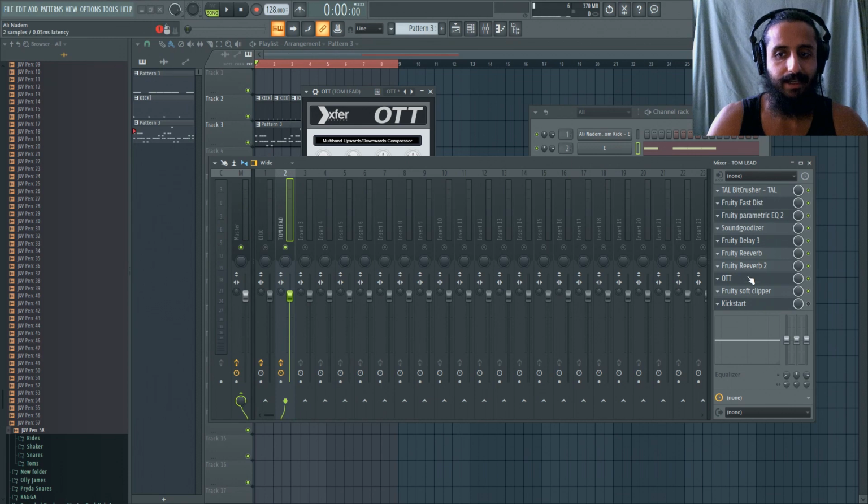Really got that wetness, and the OTT is kind of bringing it a bit more, sizzling it, a little bit of spice. The OTT, think of it as a little spice on top. It's giving that little extra drive.